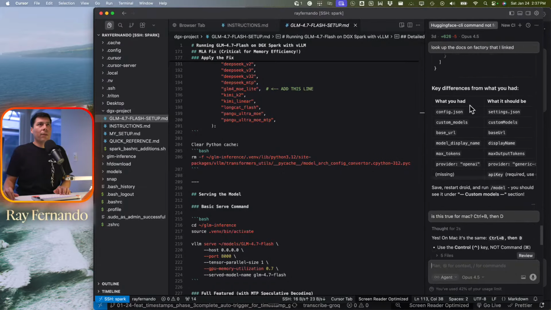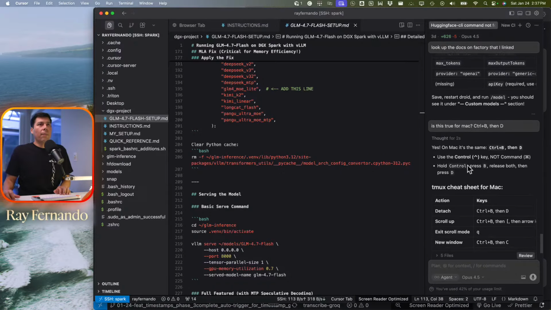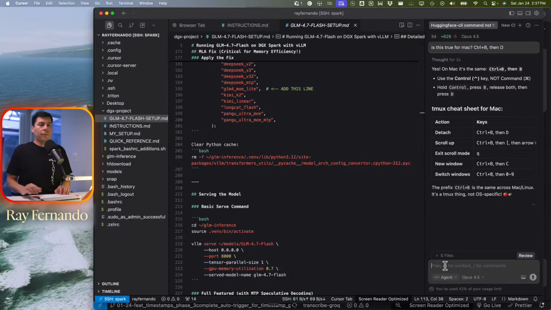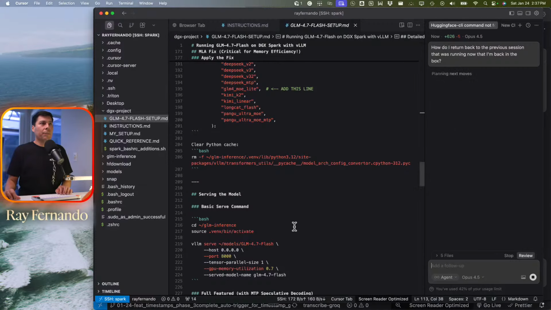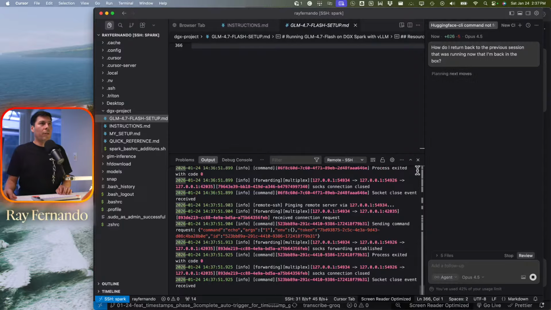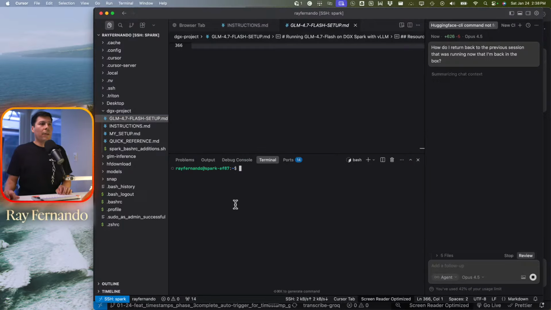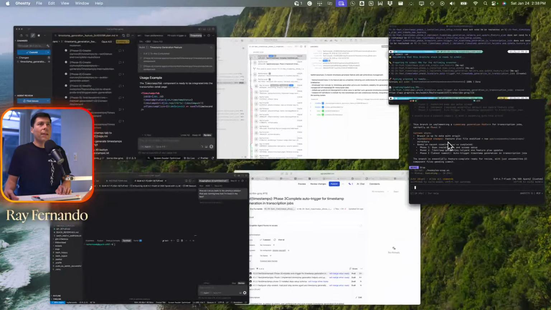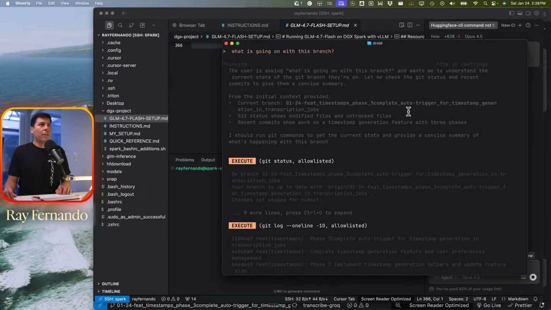So what do I have here for the, okay, so how do I return back to the previous session that was running now that I'm back in the box? I forgot. And I'm going to open a new console. So, new terminal. Yeah, here I am in my Spark and summarizing chat context. Oh, it has to compress it. Okay, anyways, this is the question I asked earlier.